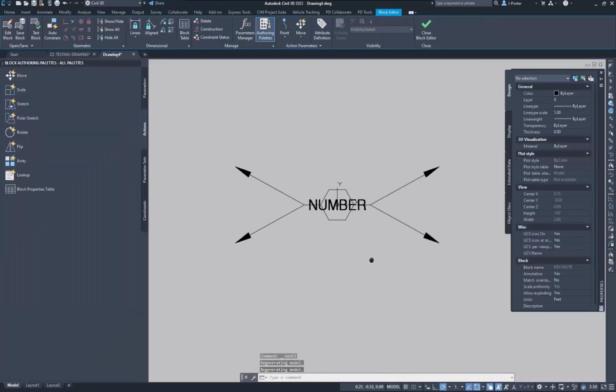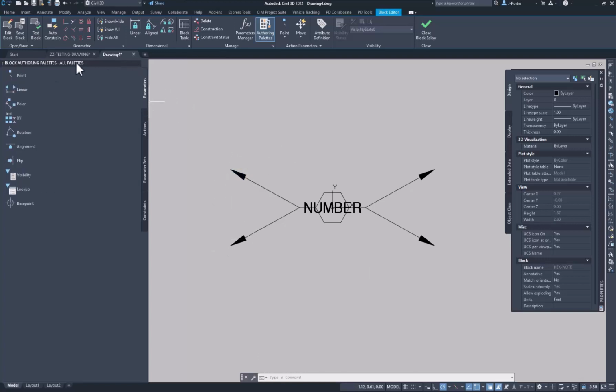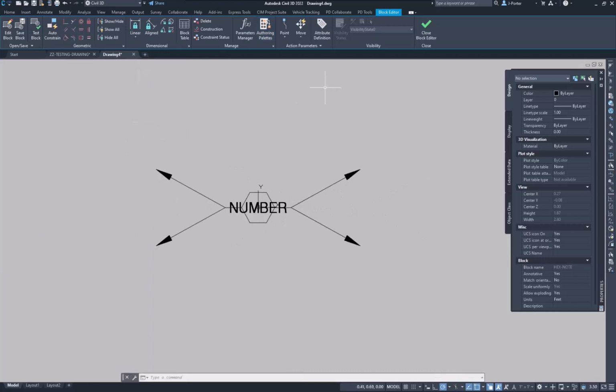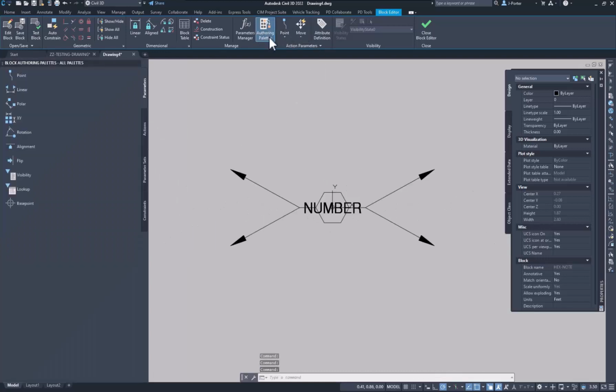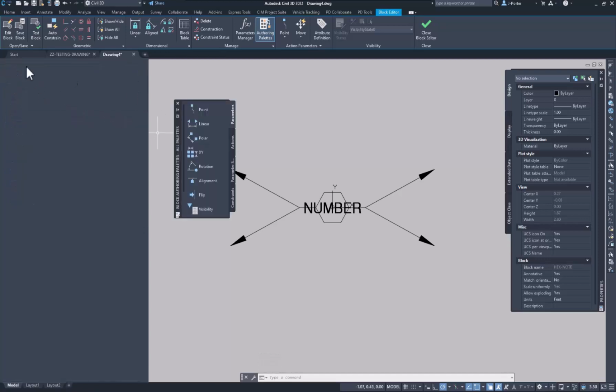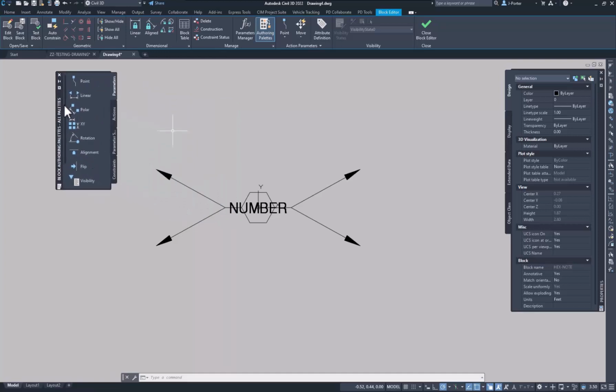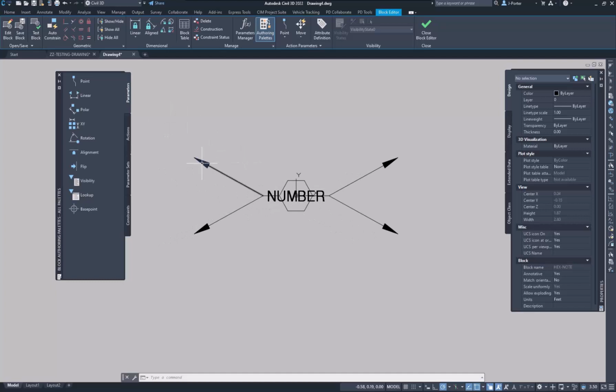Let's add some tools here to make this the dynamic block that I need. First and foremost, I need to have the ability of these endpoints to stretch. So I'm going to come over here to the parameters tab, and if I don't have the authoring palettes showing, I can hit the authoring palettes right here in the ribbon, and I will see them. This is just a palette, it can be docked, it can be moved if need be. So let's just leave that right there for now. I'm going to add a point parameter. So use a point, and I'm going to snap to the endpoint of this leader line. That'll be position 1, and I'm going to add about 5 more points.